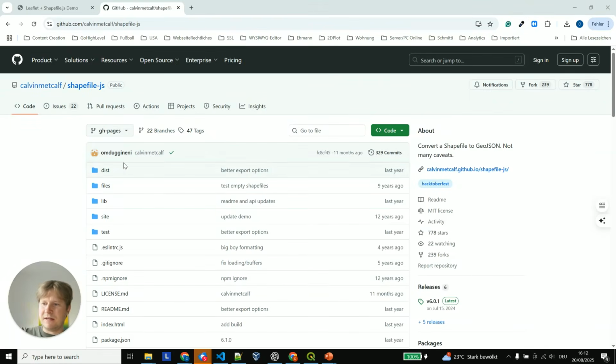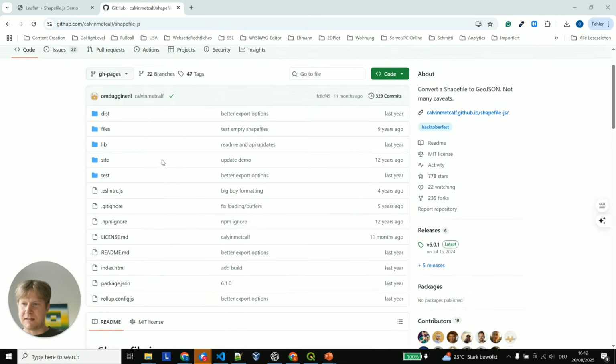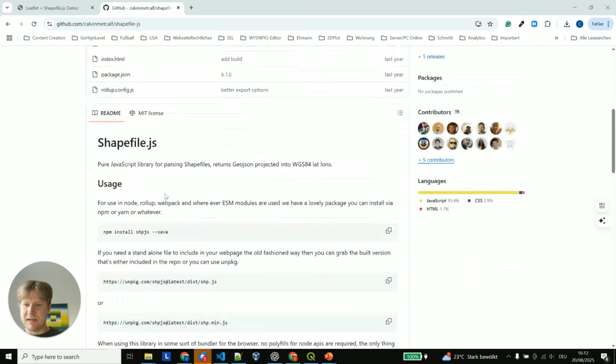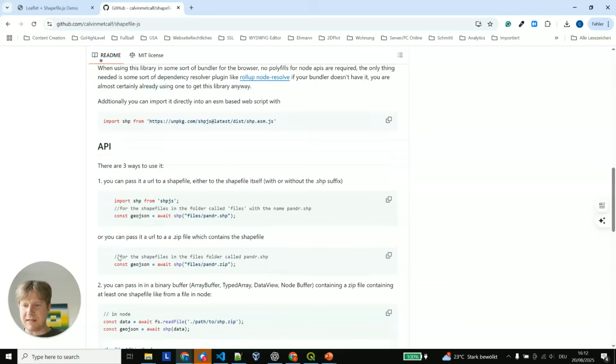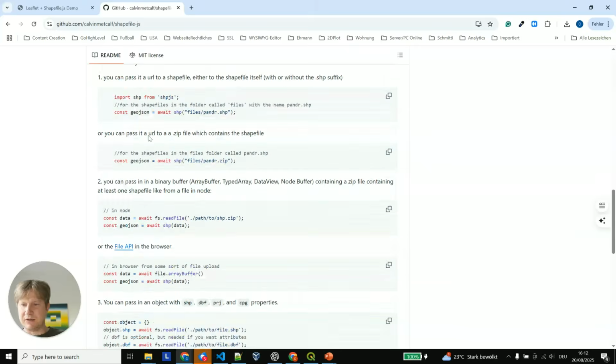So when you click on this link, you will come to that GitHub repo here, and everything is explained: how you can use it, if you want to install it, or you can directly use it over CDN or something like that. Okay, and then here it's described how you can use that. Basically, you can directly use this function and then put your shapefile or zip there.